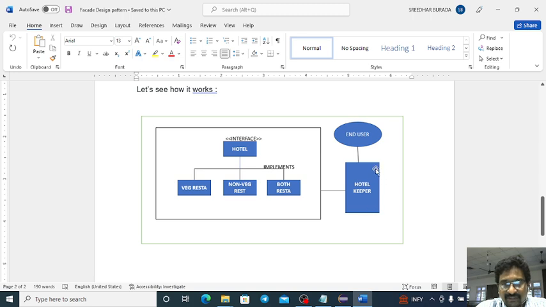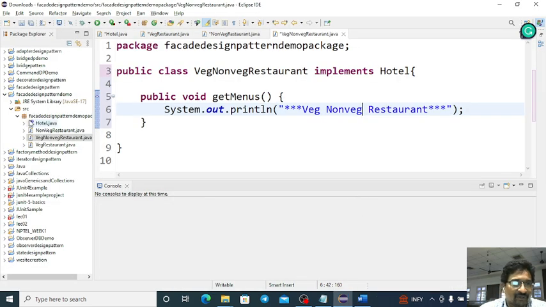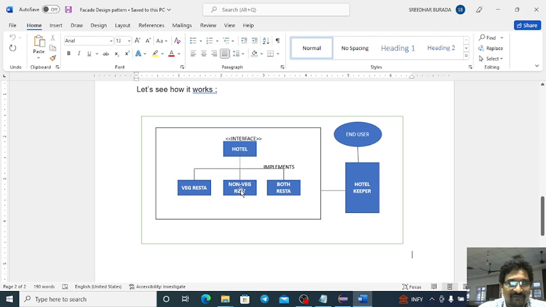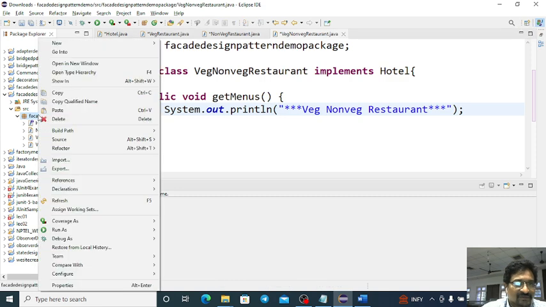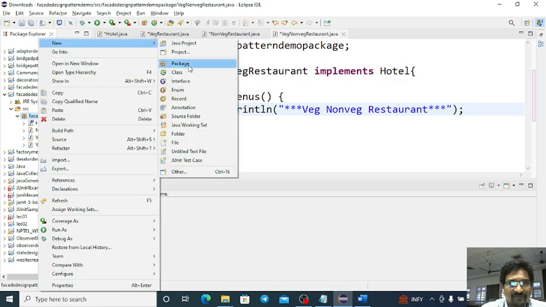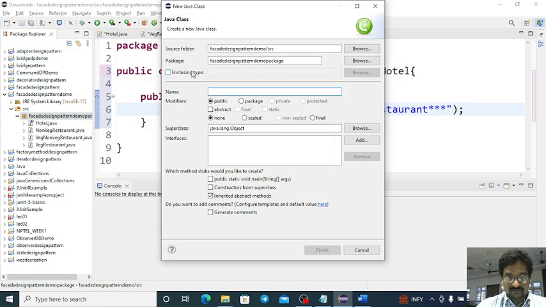Now the concept here: we need to create a hotel keeper. From the definition of the Facade design pattern, the hotel keeper hides the entire internal details from the end user. Now create a class. What is the name of the class? It is HotelKeeper.